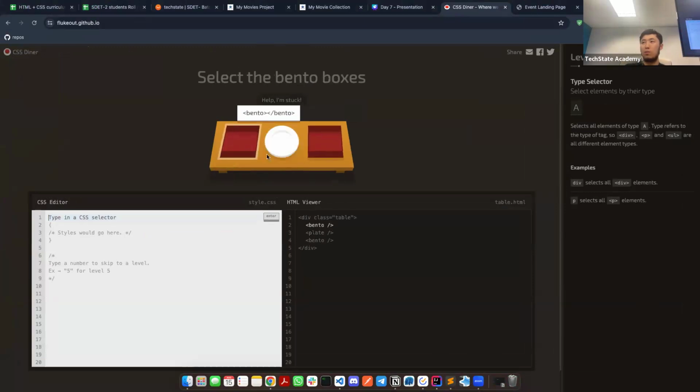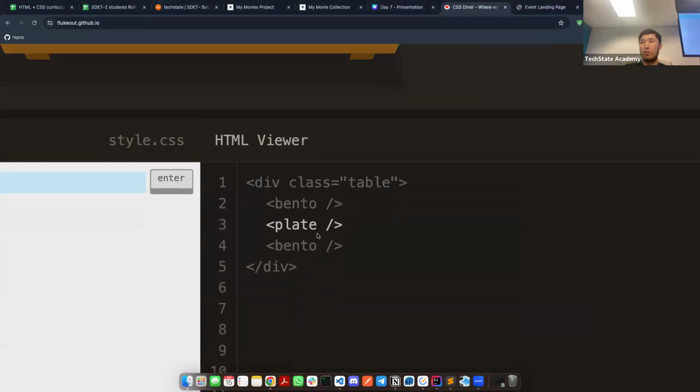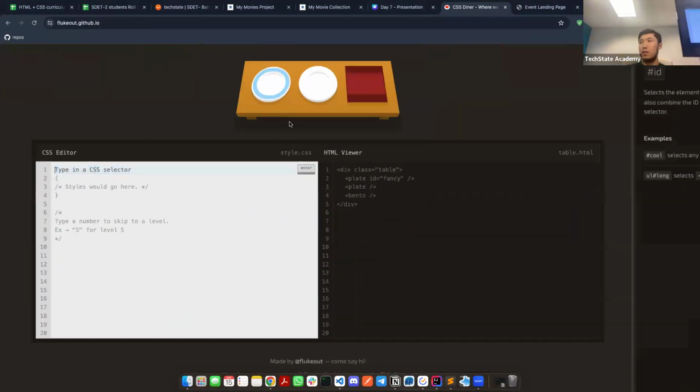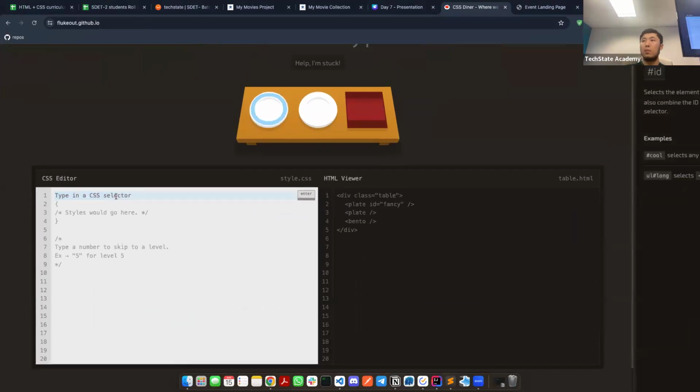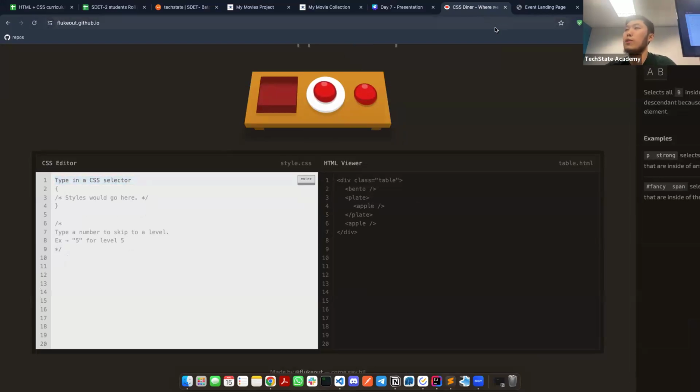To select both of these bentos, they don't have ID, class, or any attribute, we can type here just bento. Next one, if we need to select fancy plate, then it is this way, pound fancy. Okay, so do you have questions, guys? There might be questions. If there are no, then we can move to the other project.